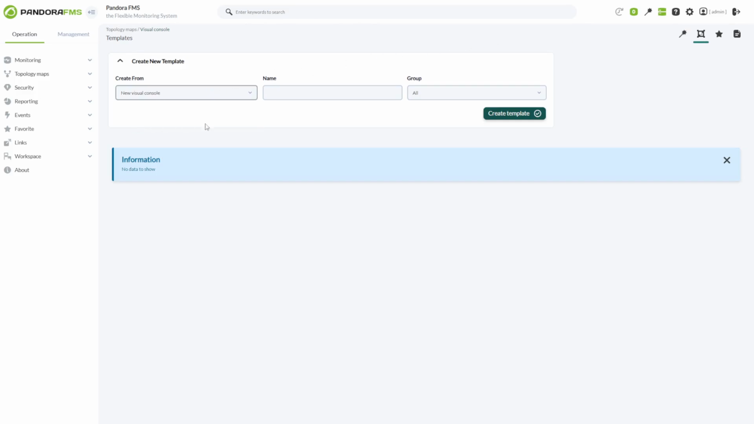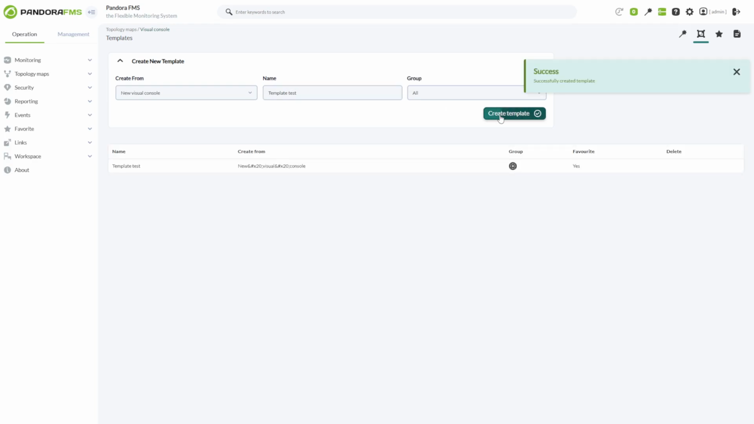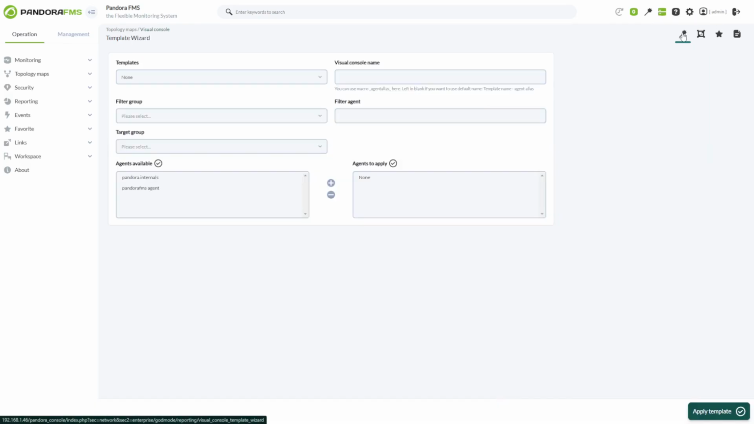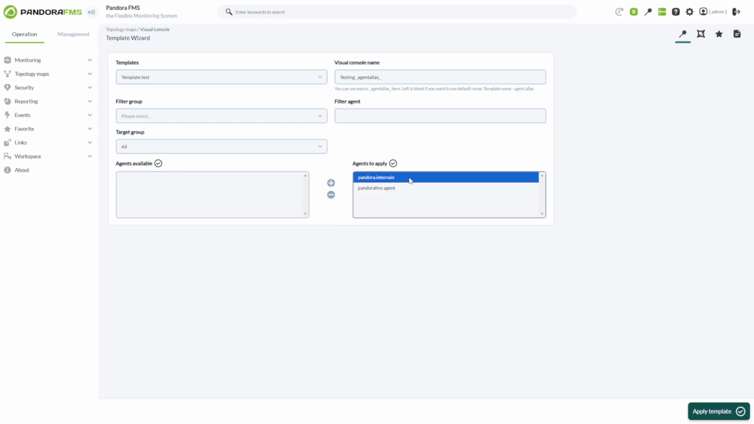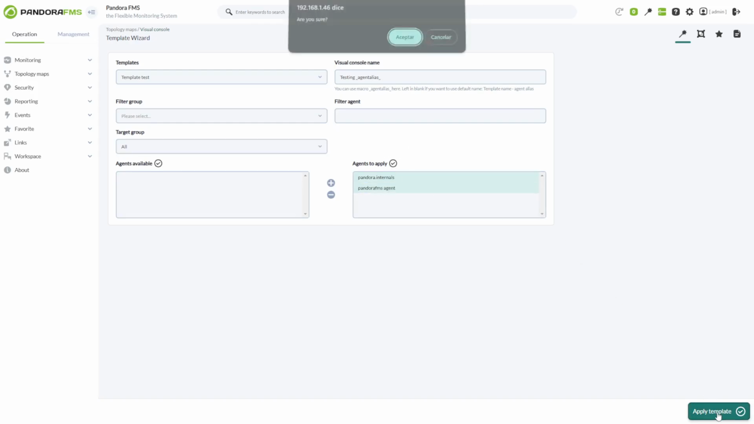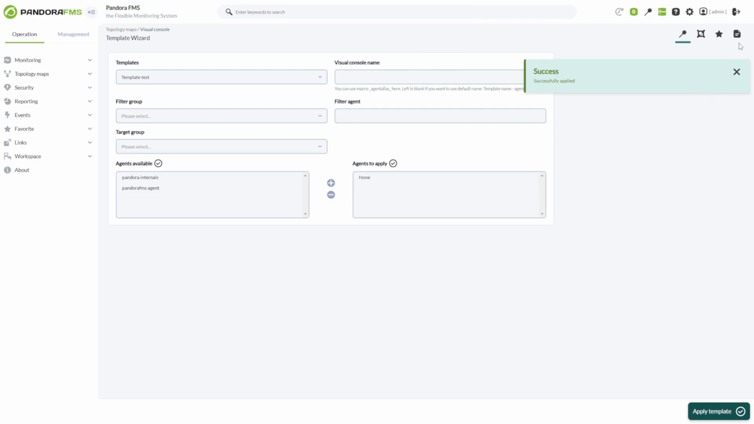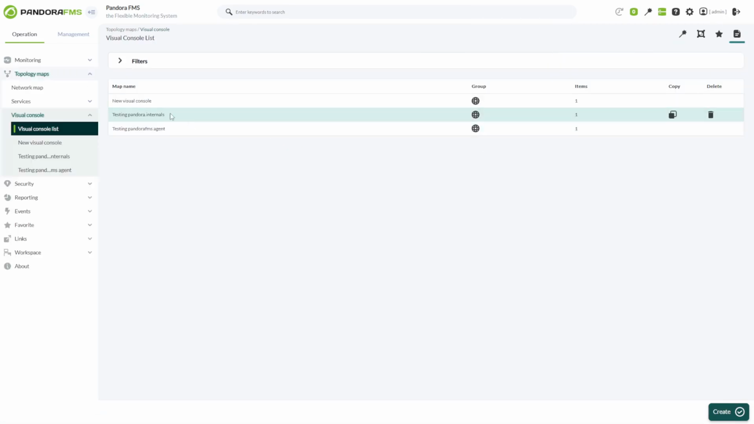The second one is Visual Console Template, where you may use an existing Visual Console as a template, and this can later be used in the next section, which is the Visual Console Template Wizard. Here you may select the template that you will use, the name of the resultant Visual Console, and select one or more agents to finally create the Visual Console quickly. It's worth noting that you'll create a different Visual Console for each agent selected, but they will all have the same name.